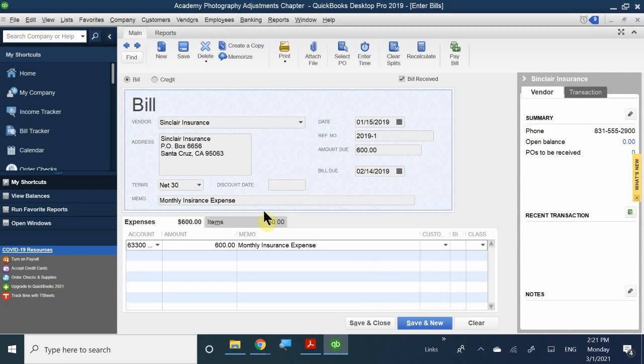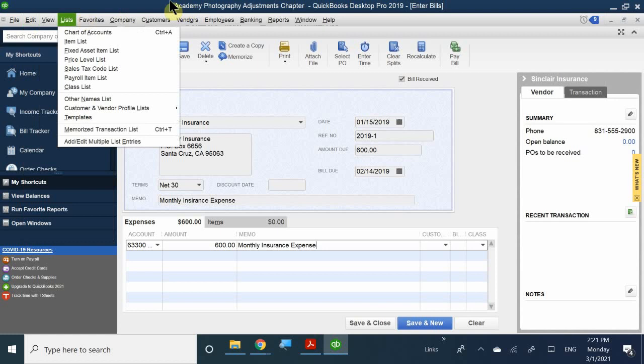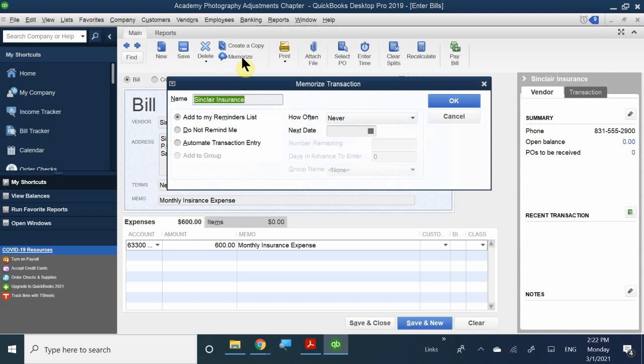Once I do that, instead of going save and close right away, I'm going to go up to the top. I can either go to edit on the menu bar and memorize this transaction, or I can simply go right on top of the form and it says memorize right here. By clicking on memorize, it's going to ask what do you want to memorize this transaction as? I'm going to say the name is monthly insurance expense. I'm just going to name this transaction the way I see it.